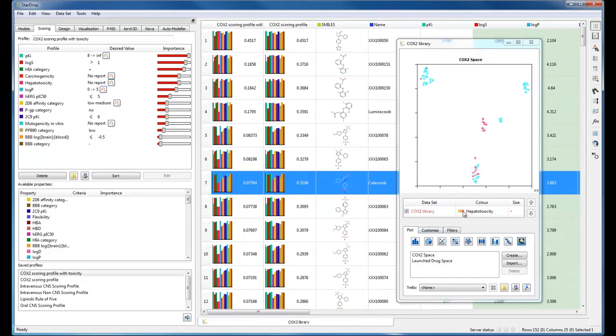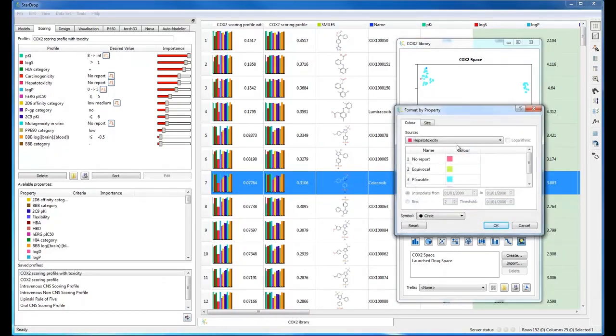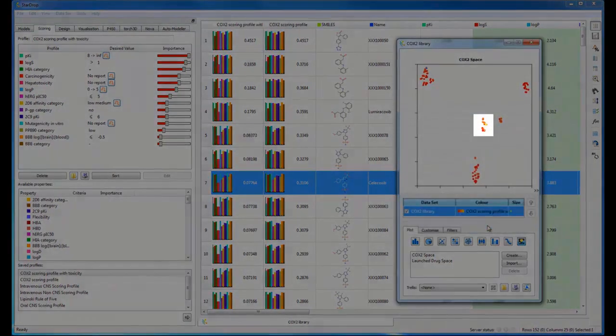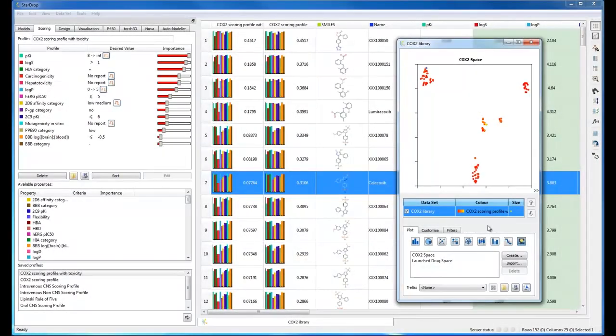By colouring the points in the chemical space using the new score calculated with the toxicity endpoints, in the same way as we did before, we can see that there is now one region of the chemical space which contains the majority of the top scoring compounds. This indicates that this chemistry has the highest chance of providing a high-quality series.